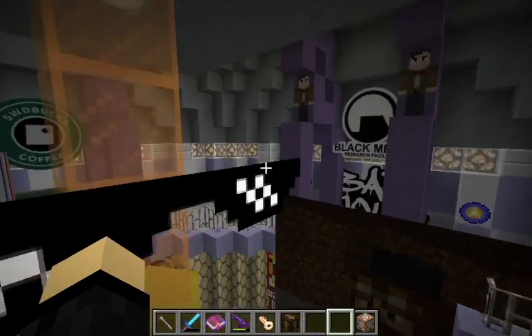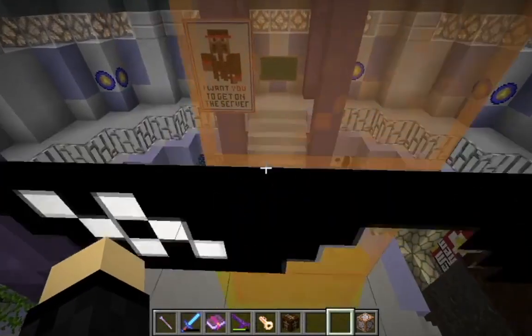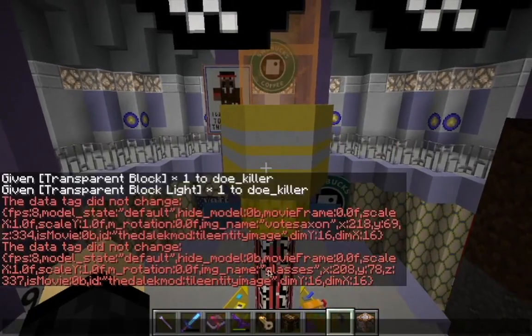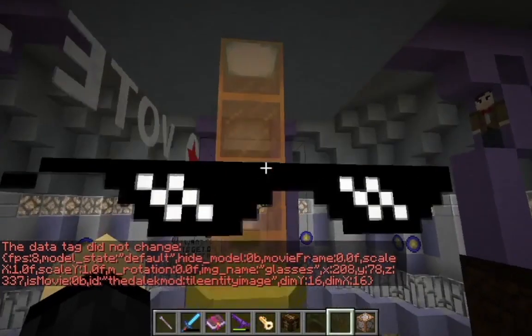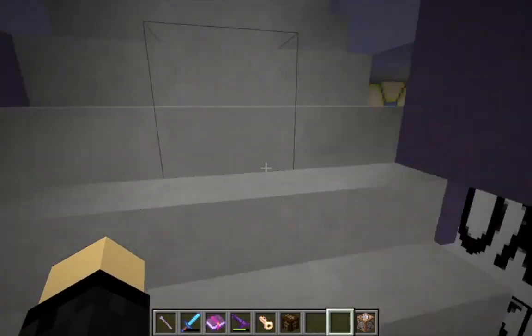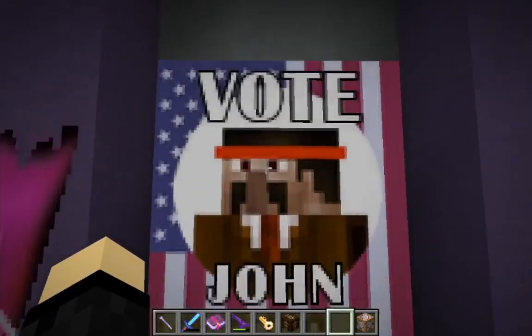So if we go back up here, for instance, to the Minecraft glasses, and we run our block data command, we will see that the image name is glasses, which is what we just renamed that block to in order to get it to place down the image. Now with this kind of knowledge, we can actually do something like what I have set up over here.